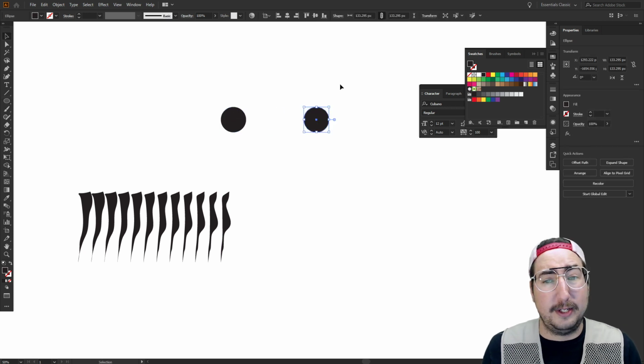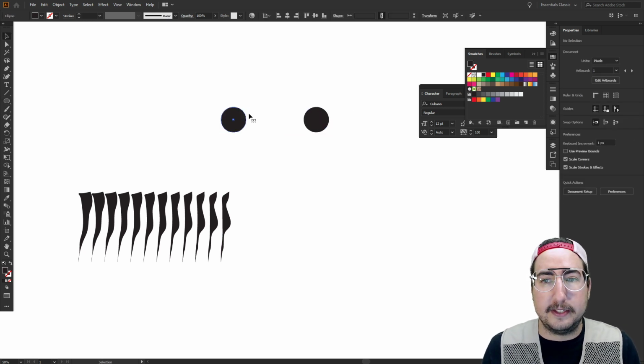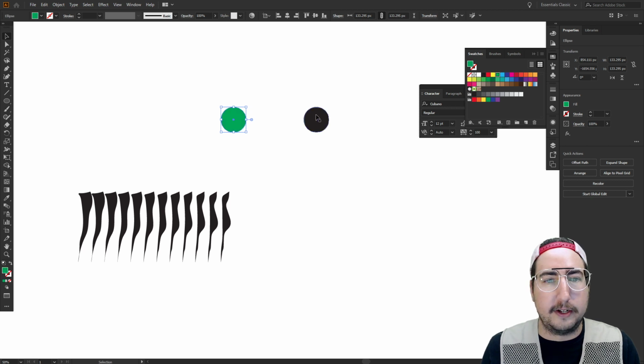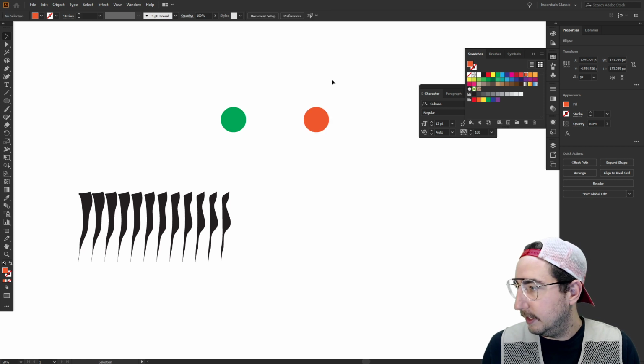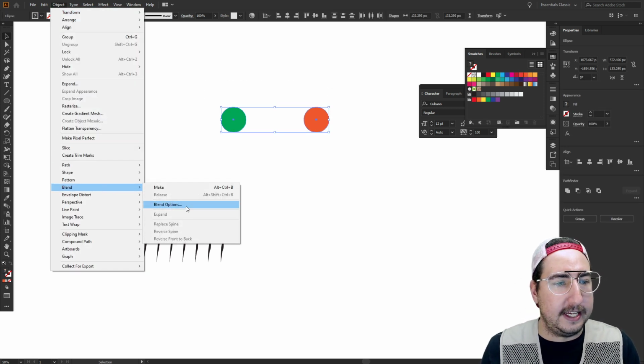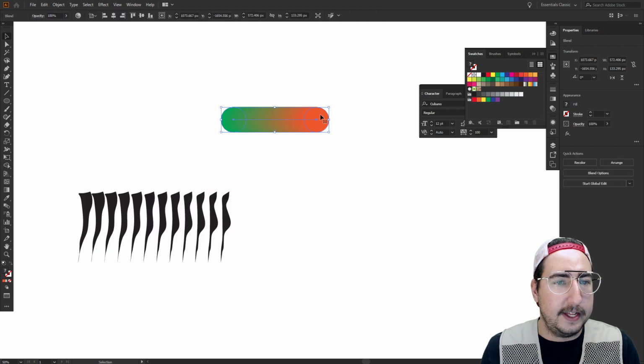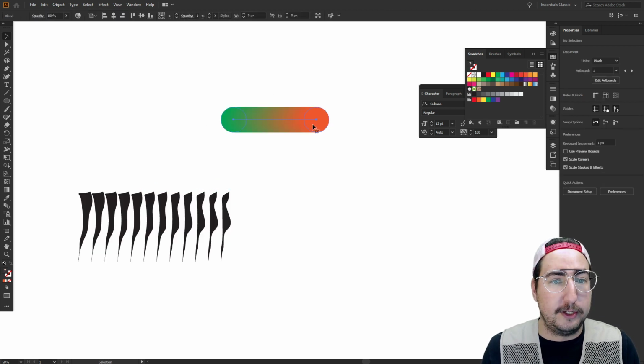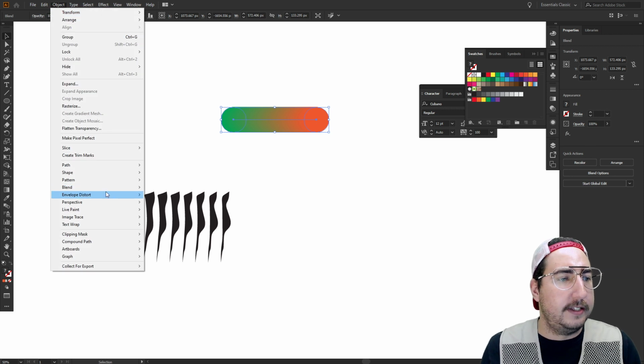This is actually a really great way to get color palettes if you're working with a 3-color palette. So let's say our color palette is green and orange. You can select these two, go to Object, Blend, Make. That's going to make a blend and give you a gradient between the two. We don't want that. What we want is a 3rd color.